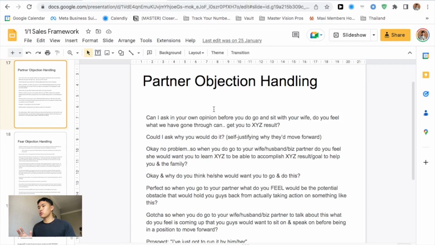But if it comes to the end of the call where you're trying to close them, and they throw this partner objection at you, this is what you say. A partner objection is going to come in a bunch of different ways. Things like, I need to speak to my wife about this, I need to speak to my husband about this, I need to speak to my business partner, I need to run things through with them. They're all versions of the partner objection handle, and I'm sure you have enough high IQ to know which one is basically a partner objection.